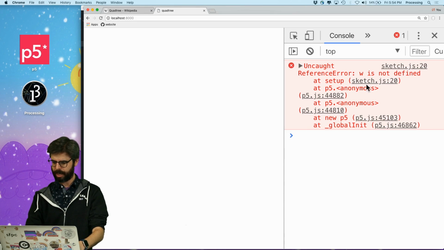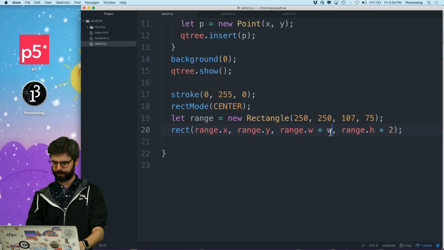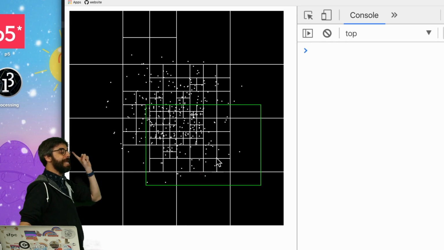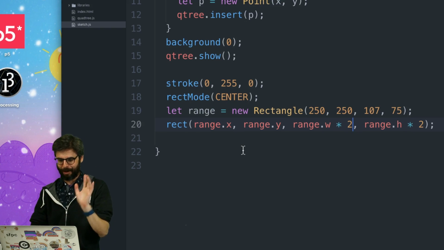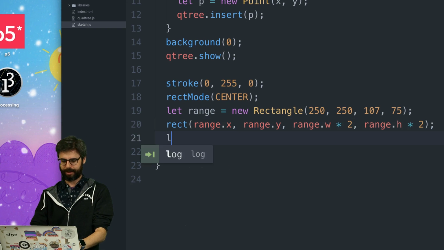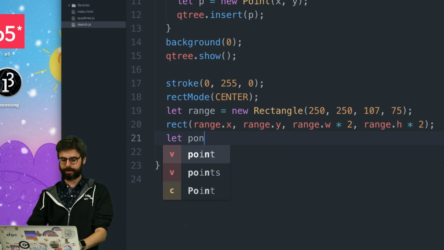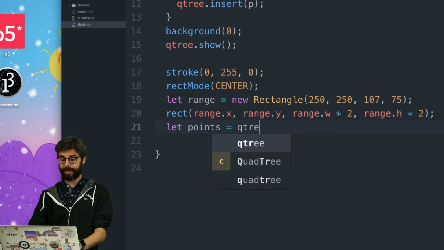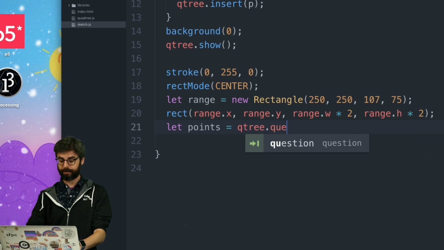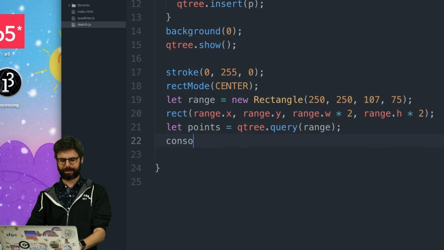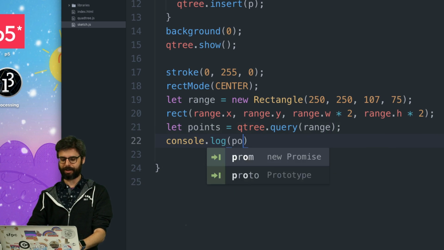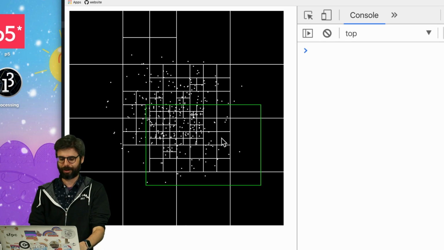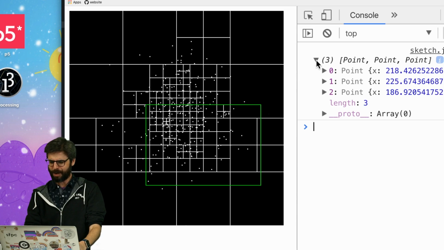So let me just take a look at this. W is not defined. Whoops, times 2. All right, so I just made it a little bit bigger. So now what I want to do is say, let points equal quadtree.query range. And just to see, let me console.log that array. Without even trying to draw stuff, let me just see if this function even returns anything. It gave me 3 points.